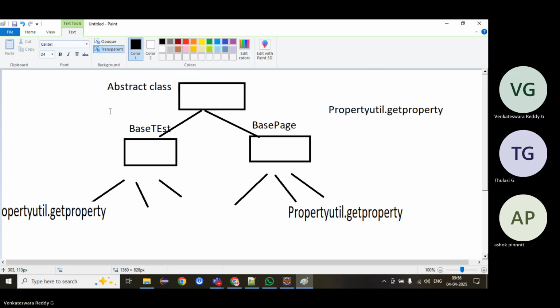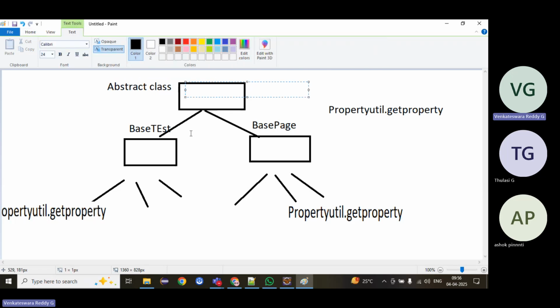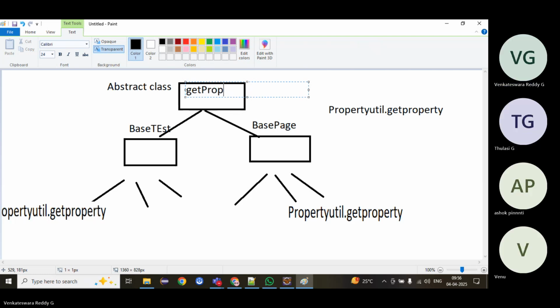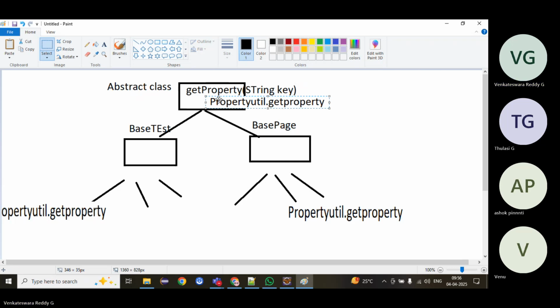In this abstract class, we will write one method called getProperty. We can pass the key. Then inside it we will write this piece of code. What is the advantage of it? We are just reducing the piece of code we are calling.